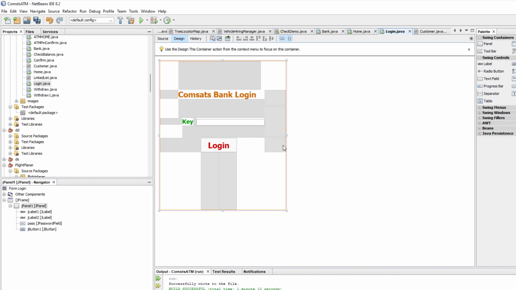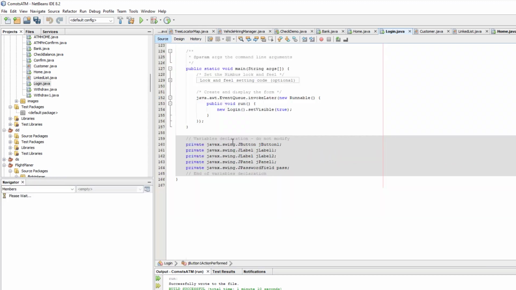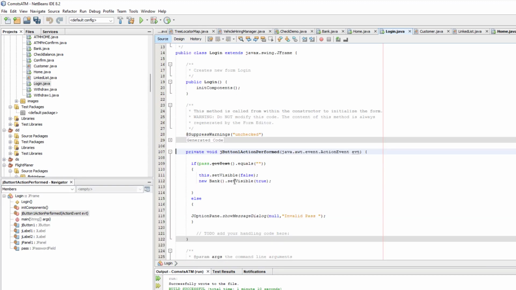So what will happen when you click on this button? You have to double click on this button, and you can see what happens. We check if the password is null. Here you have to type a password that you want to set. I have to set 1 2 3 4, any password that you want. If pass.getText.